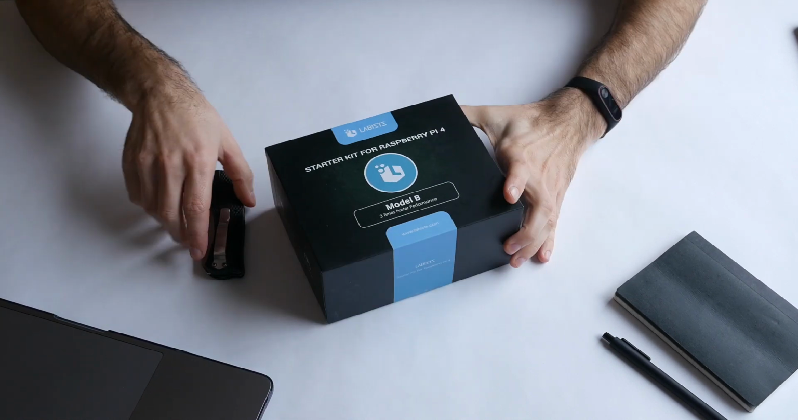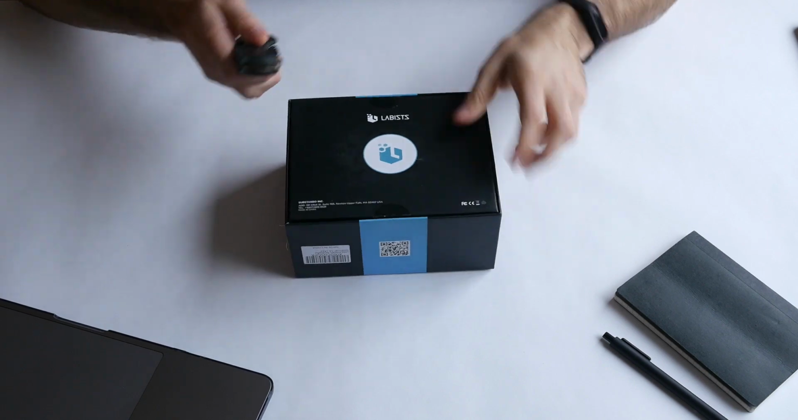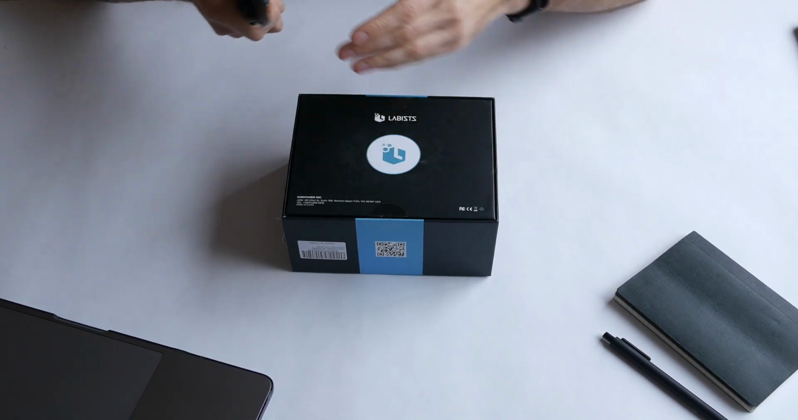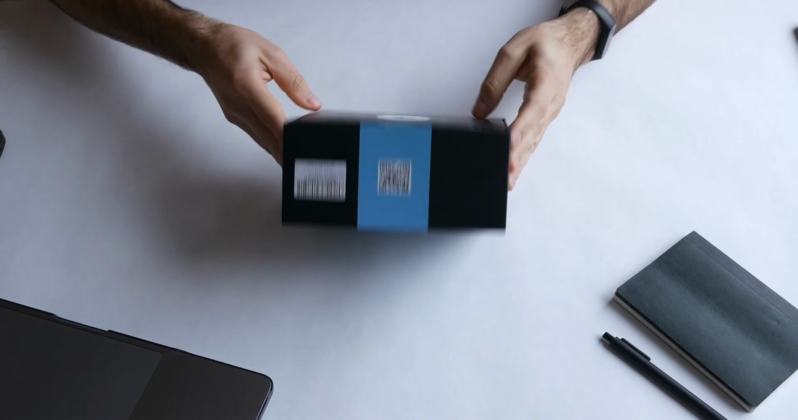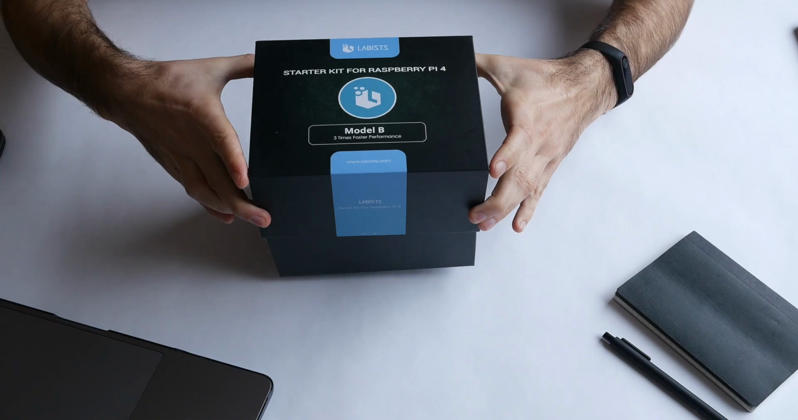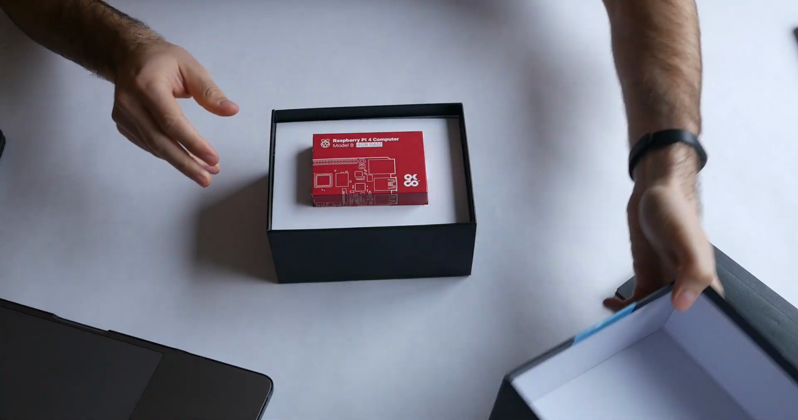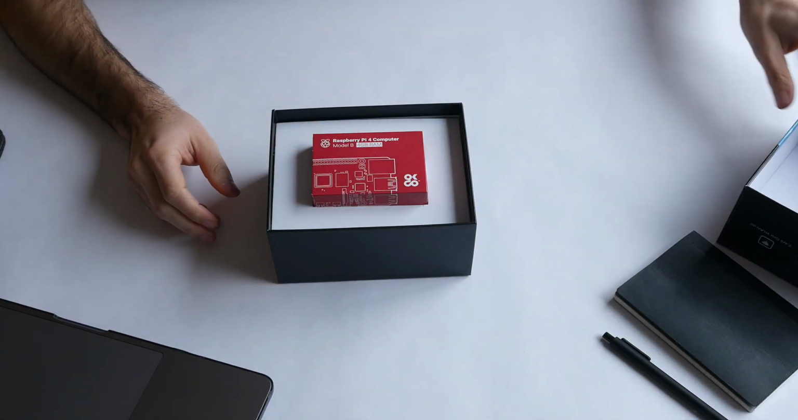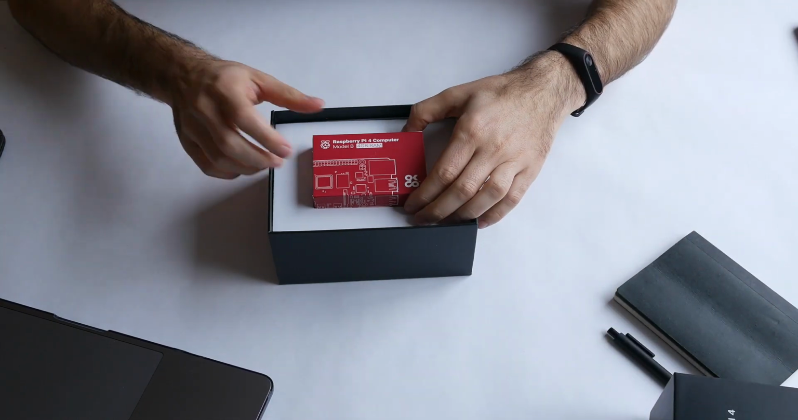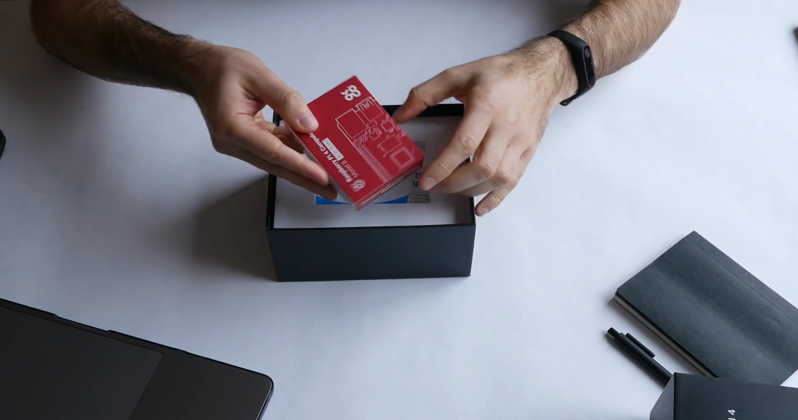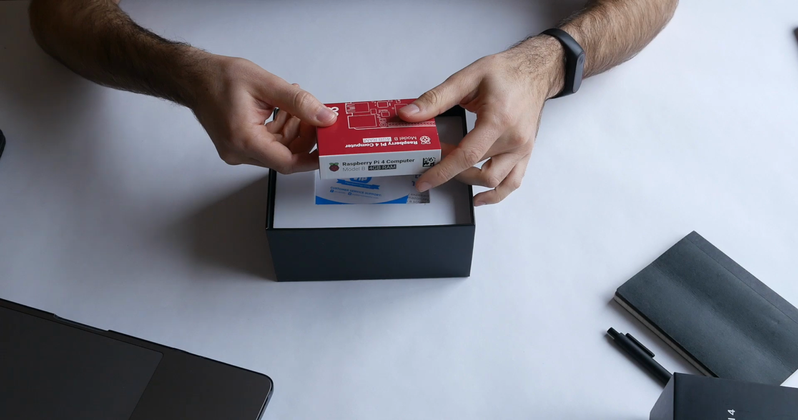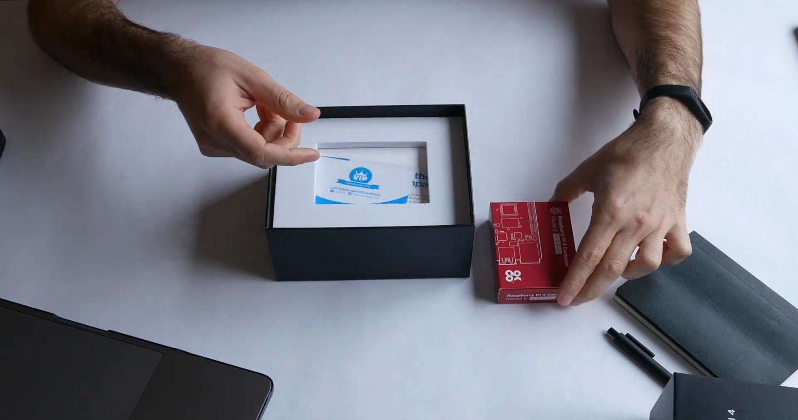Today I'm taking a look at the starter kit for Raspberry Pi from Labists. I ordered this one from Amazon, and basically it comes with a Raspberry Pi 4 Model B with 4 gigs of RAM, as well as a 32 gig SD card. The reason I ordered it is because this one comes with the Pi, but also all the accessories, which is cool. So this is basically the Pi here in the box. That's the first thing you see at the top.